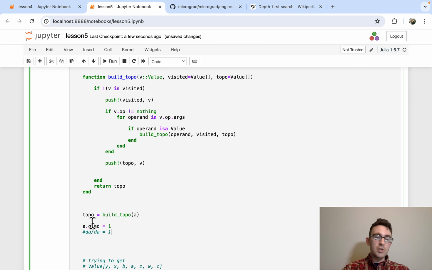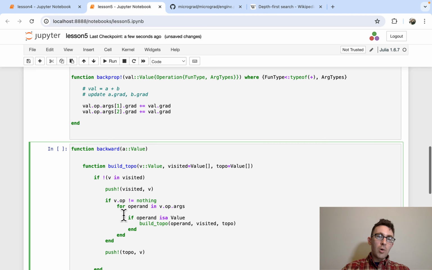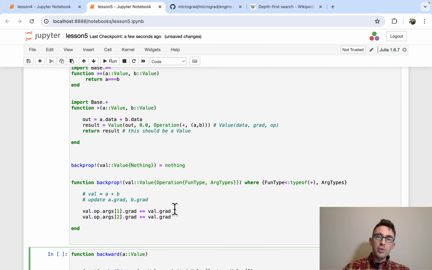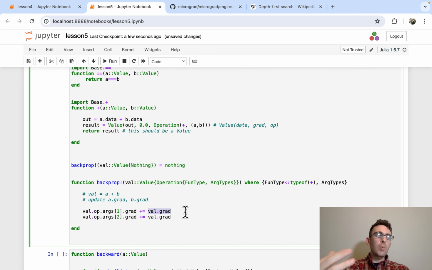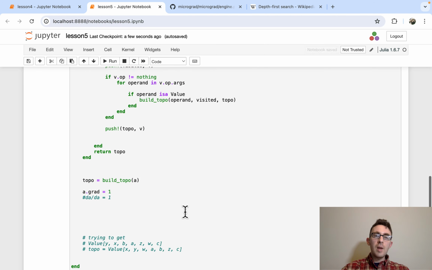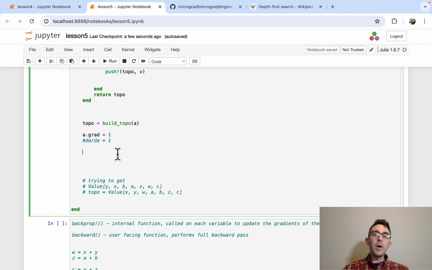So we need to just set that to be 1, because remember when we're chain ruling our way back, it's always incrementing by the val.grad for the operands. So we can't have it be 0, otherwise it's just going to be zeros going all the way back, right? So we need to have that be 1.